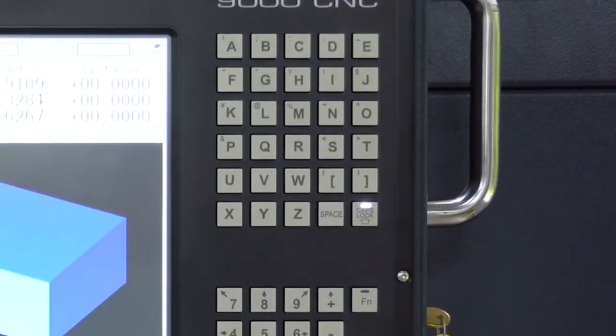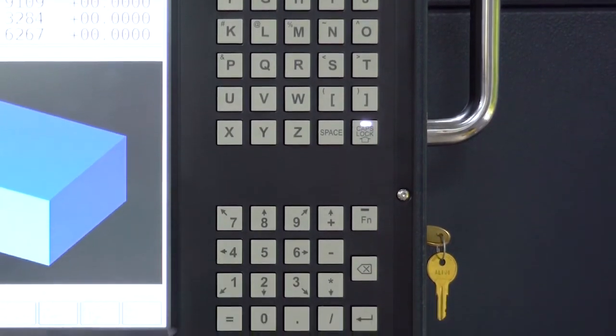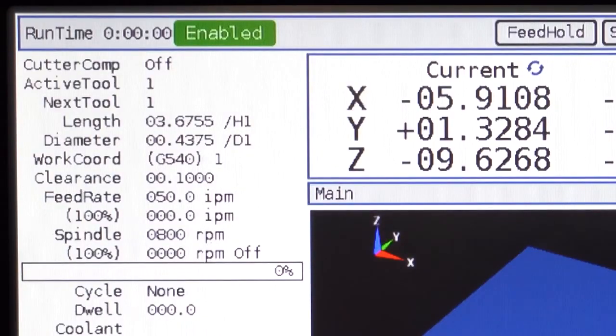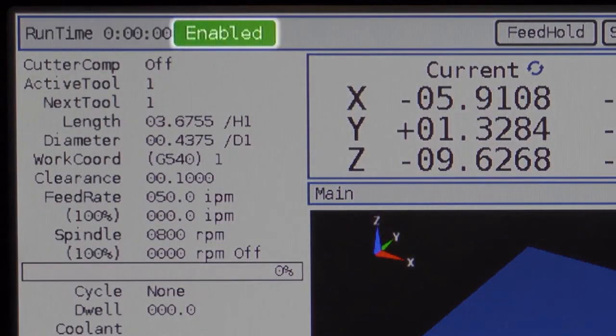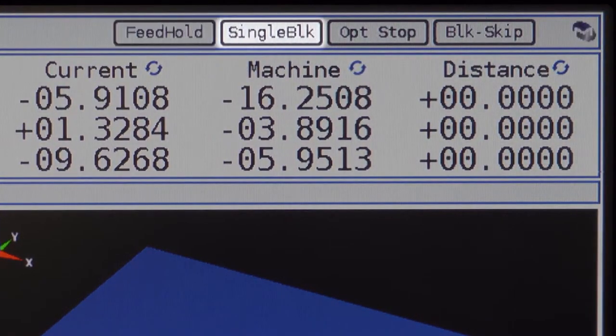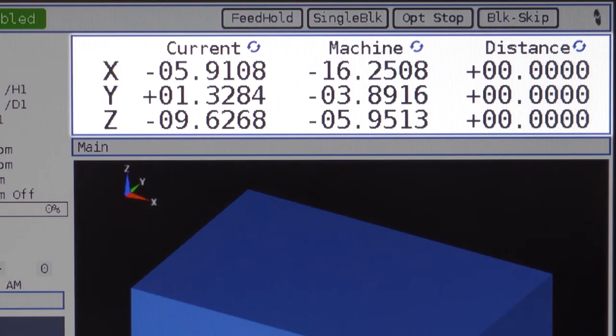On the right-hand side of the touchscreen, you will see the alphanumeric keypads that are used for programming. Next, let's take a look at the display screen. In the top left corner, you will see the program runtime and the machine status. In the top right, you will see feed hold, single block, optional stop, block skip, and the rotating Milltronics logo. In the box below, you will see the machine position display.